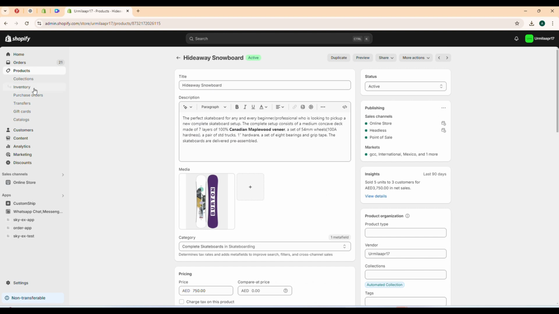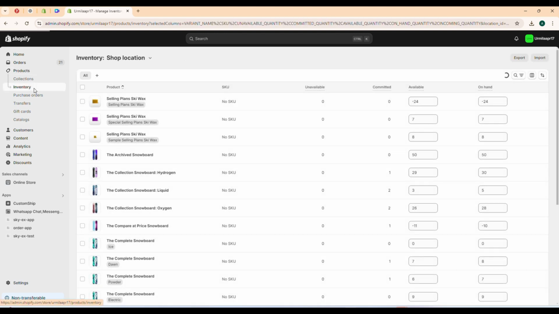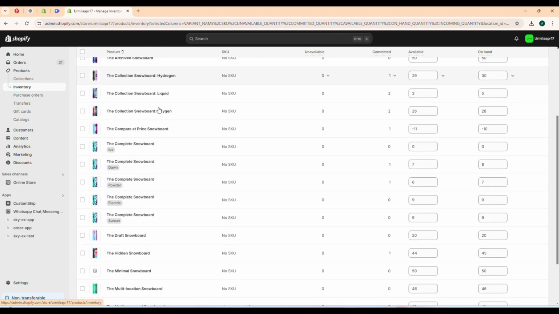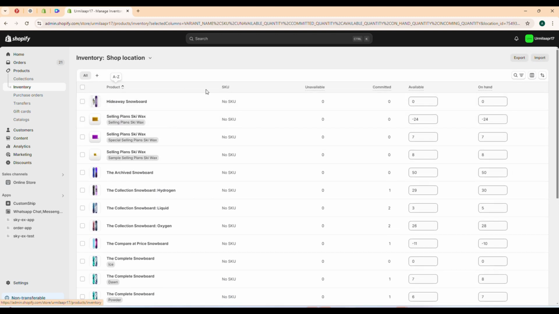Now let's head over to our inventory overview. On the left hand side, you will see inventory just below the menu of our products. Now you will see all of our products right here. You will see the list of products, their SKU and whether they are available or out of stock. You will see it right here. Also, you can toggle the location from where this inventory is sourced. As you can see, I have my shop location. This is from the apps.